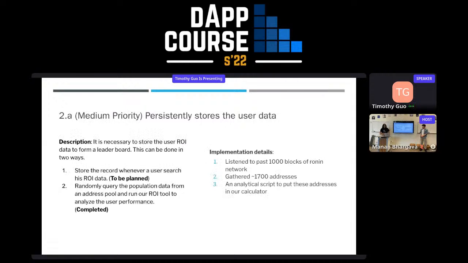Next, we will build a private database to persistently store the user data. It is necessary to store the user ROI data to form a leaderboard. This can be done in two ways. First, store the record whenever a user searches their ROI data, and randomly create the population data from an address pool and run our ROI tool to analyze the user performance. We listened to the past 1,000 blocks of a random network, and we gathered around 1,700 addresses of small log portion and Axie smart contract, and we will run an analytical script through our calculator.